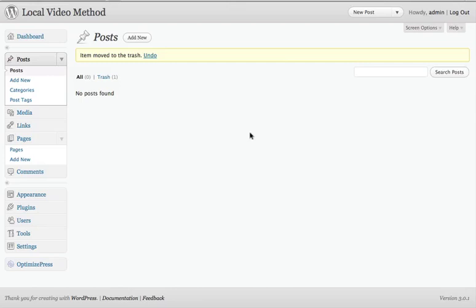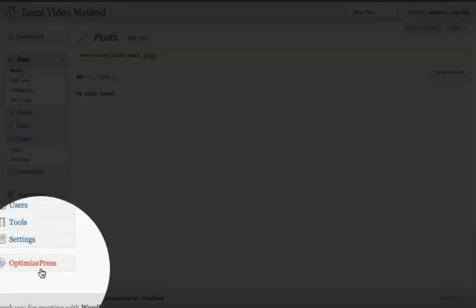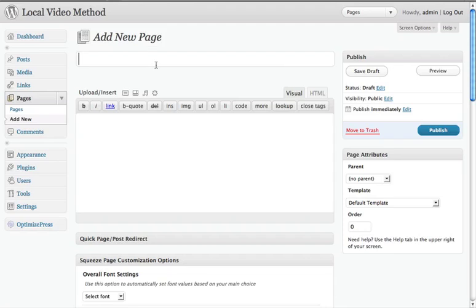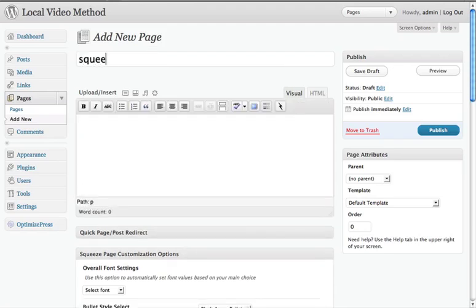I'm going to make a squeeze page right now. So I have WordPress open and I'm going to go add page. I'm going to add a new page. I'm starting over from scratch. You can see down here I have OptimizePress already installed on this WordPress installation. So I'm going to go add a new page. I'm going to give it a name. It doesn't really matter what I give it.